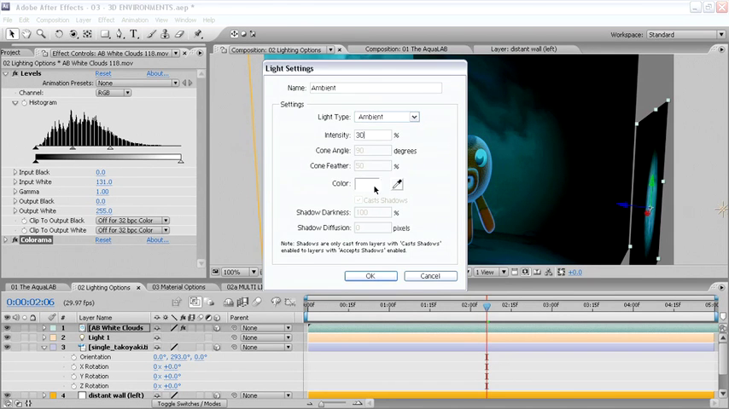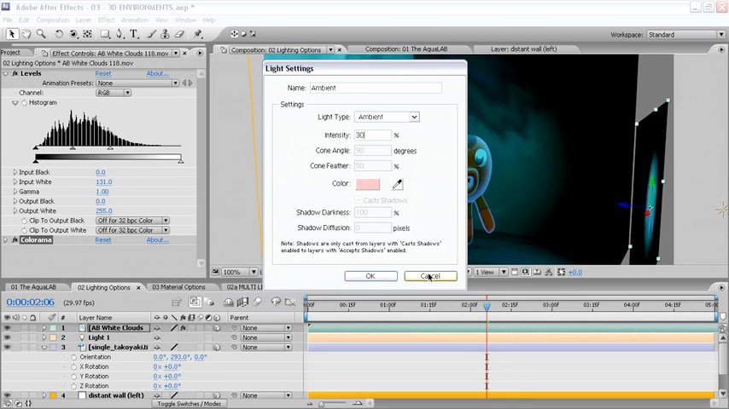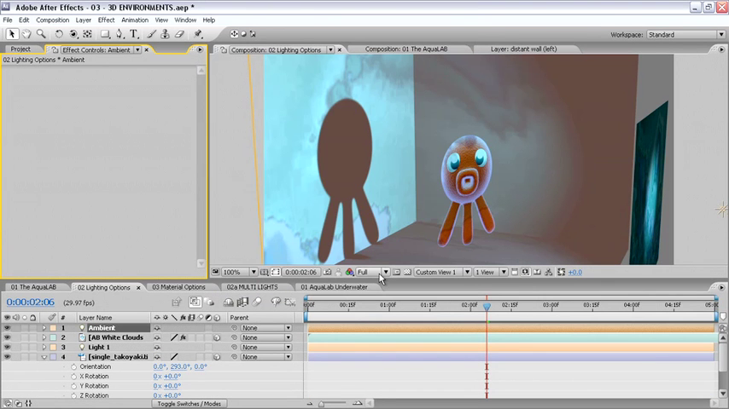We'll also change the color value from white to a little bit more pink. Then click OK. Now we can see that we have a little more pink inside the shadows of our scene, but where the light is brightest, it's still blue, and because our octopus character was in shadow, bringing that pink ambient light has really brought up the reds in him.